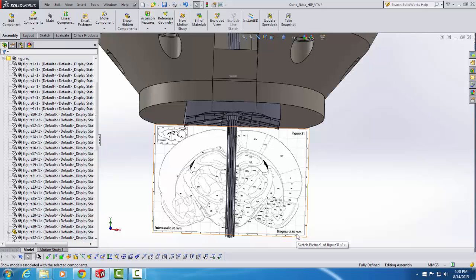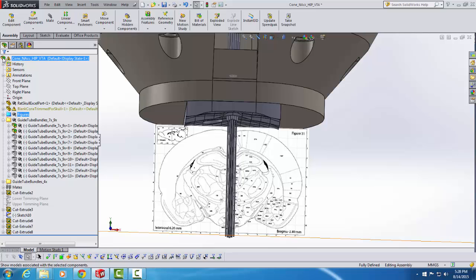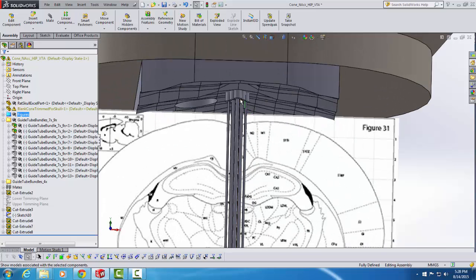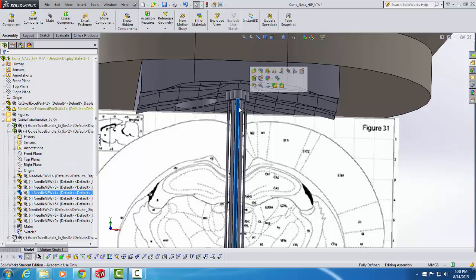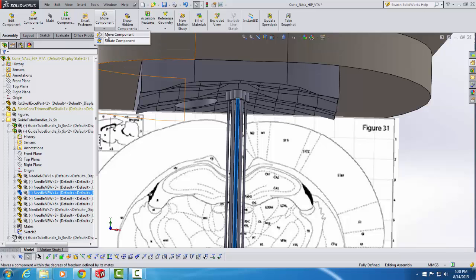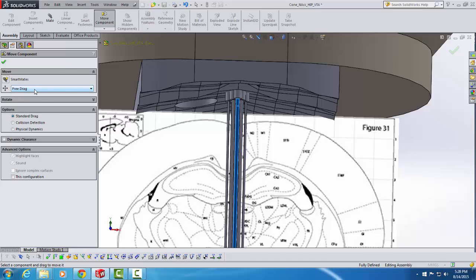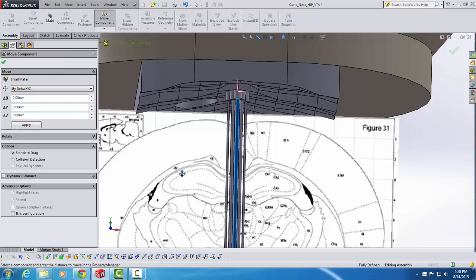So now I'm going to recollapse the figures folder, and if I want to move this guide tube bundle, I just have to click on any part of it. So I could click on that probe, for example, and now I'll go to Move Component, and I get my prompt where I'll select by delta XYZ. First, I'm going to move in the Z plane. I'm going to go back by minus 2.9, so I'll be minus 2.9 millimeters posterior to bregma. And I know actually already that my lateral coordinate is going to be plus 2.0 millimeters. So this will move it to the left side of the brain 2 millimeters off the midline.